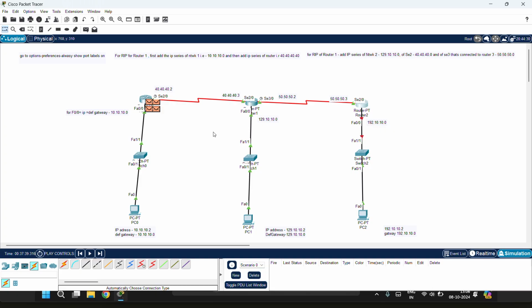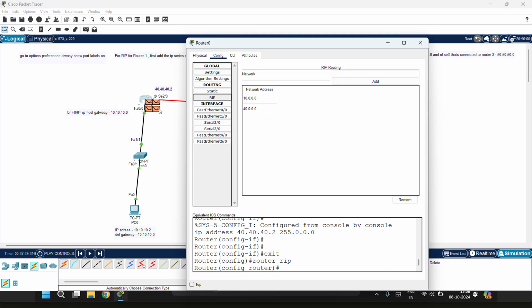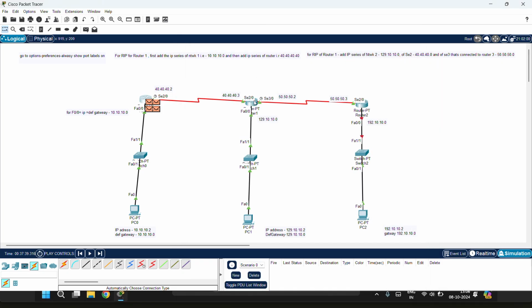So after this, we have to go for RIP, which is the dynamic configuration. For RIP, for router 1, we have to first add the IP series of network 1, that is 10.10.10.0. Then we have to add the IP series of 40.40.40.0. So we have to go to the RIP and just type in here 10.10.10.0, add it, then 40.40.40.0, add it, and then close.